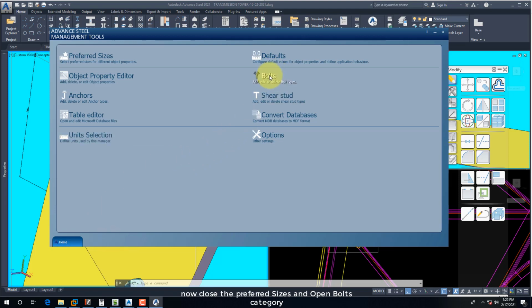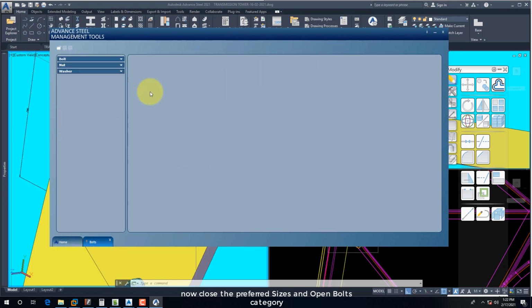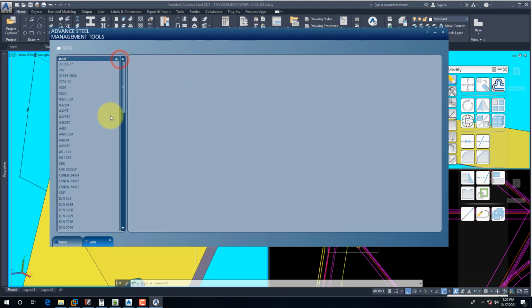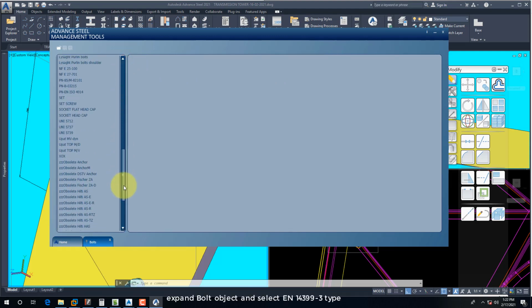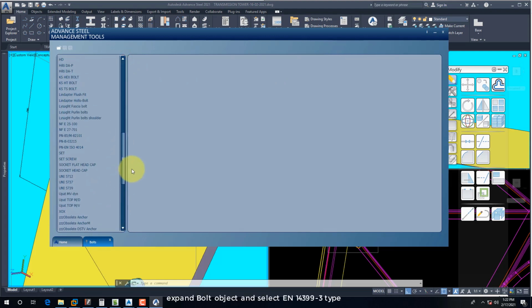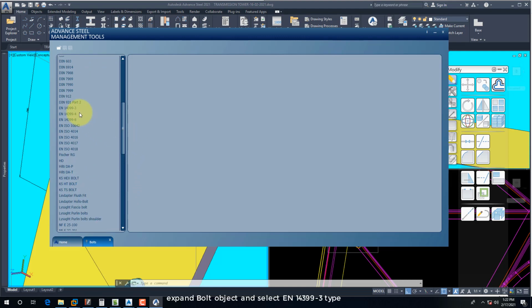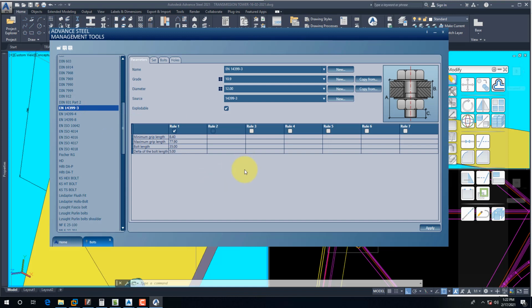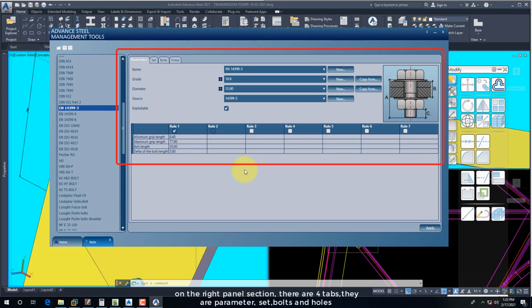Now close the Preferred Sizes and open the Bolts category. Expand the Bolt object and select the N14399-3 type. On the right panel section, there are 4 tabs. They are Parameter, Set, Bolts and Holes.